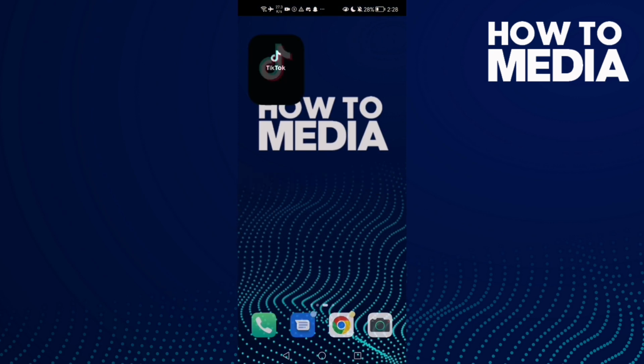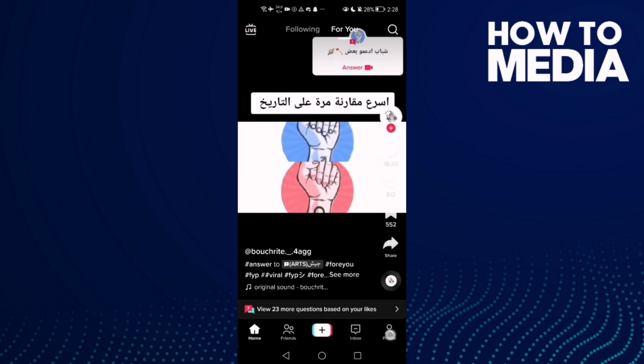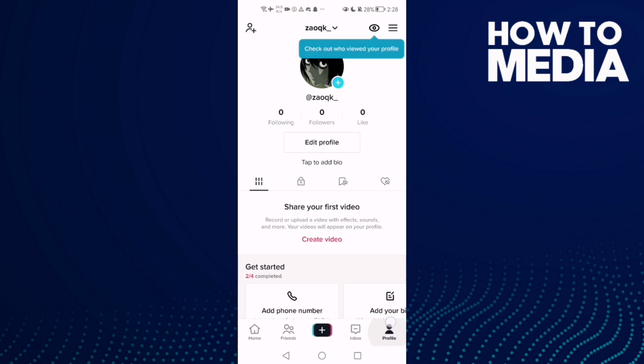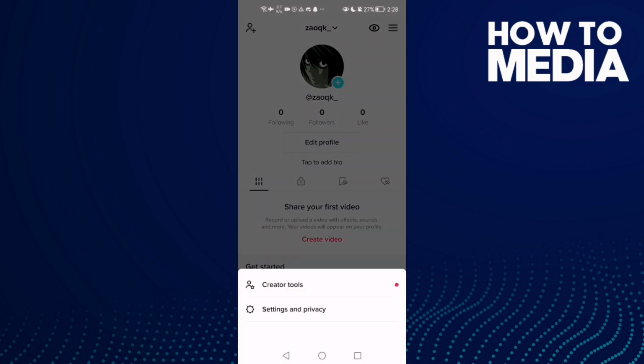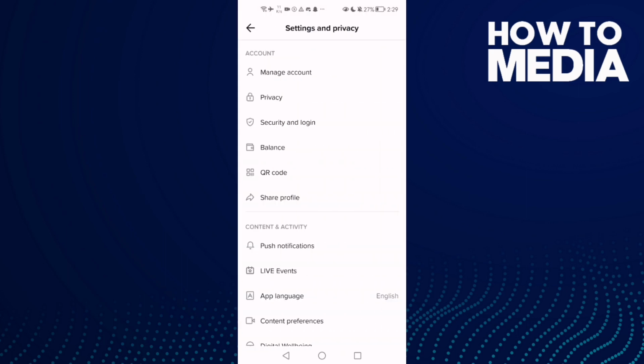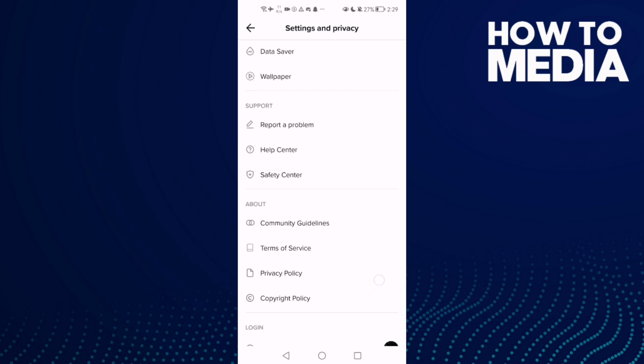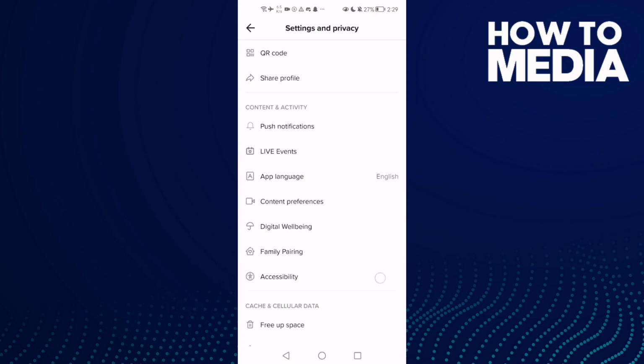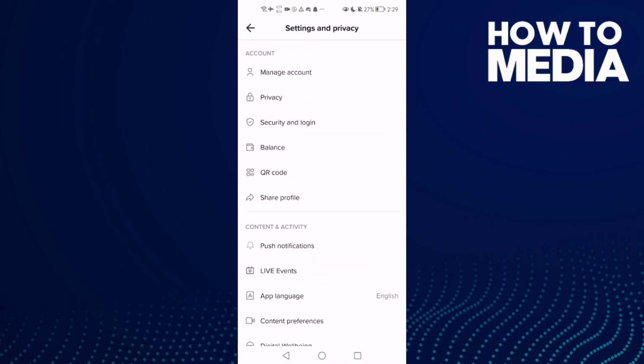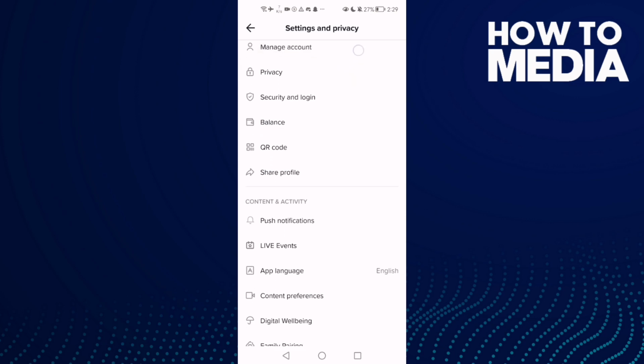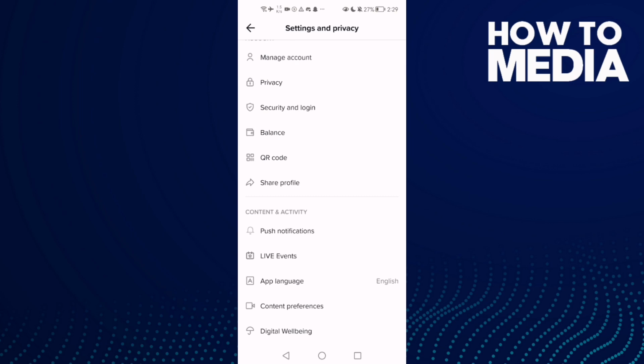First thing, go to TikTok and here just click here profile, click on it, and now click this three lines here in top corner, and after you click on it just click settings and privacy. And as you see here, you will find settings and privacy on TikTok mobile, and you can manage here anything you want. You can manage your account, your privacy, security, and login.